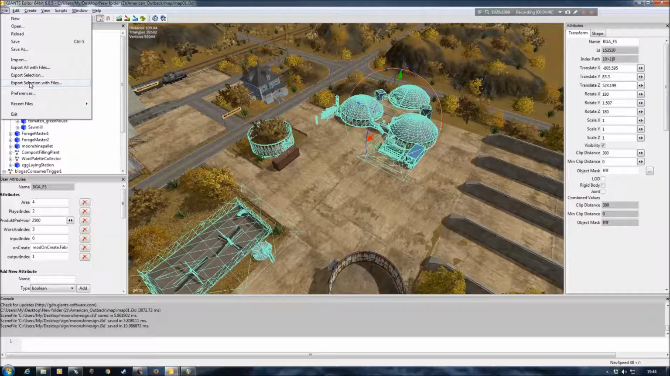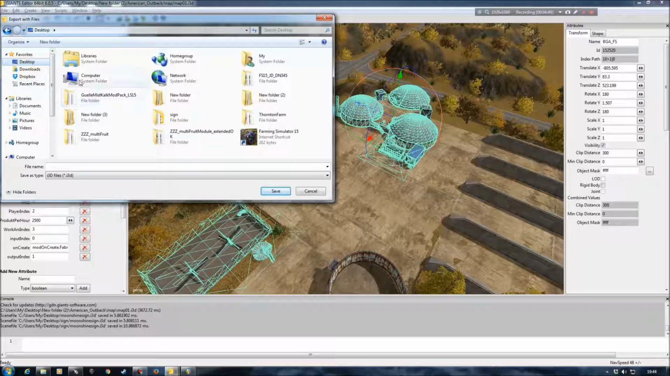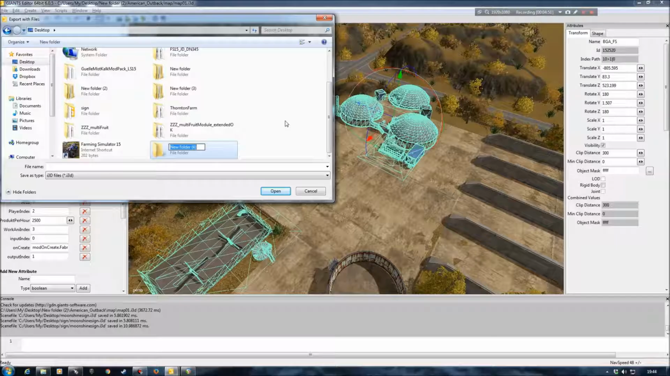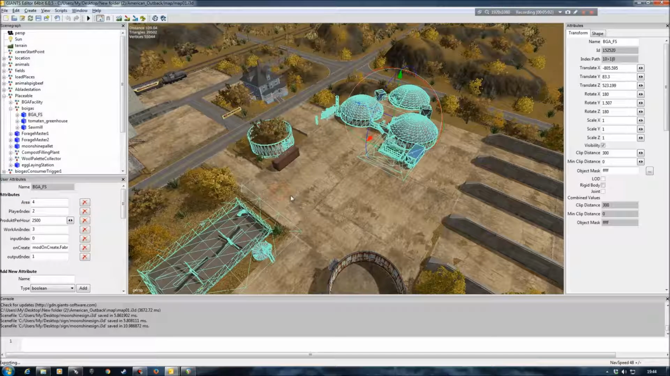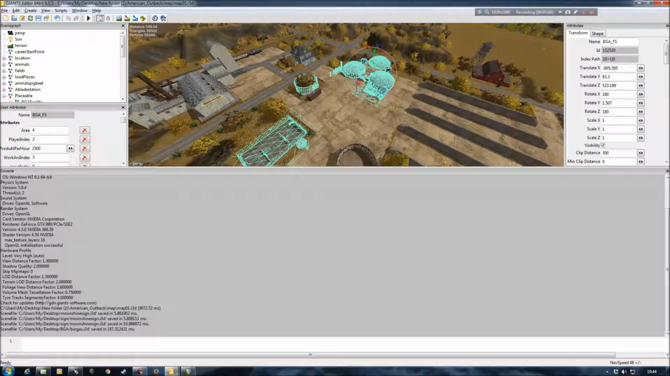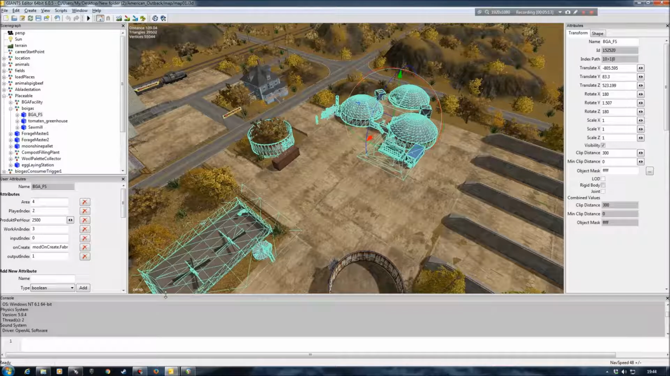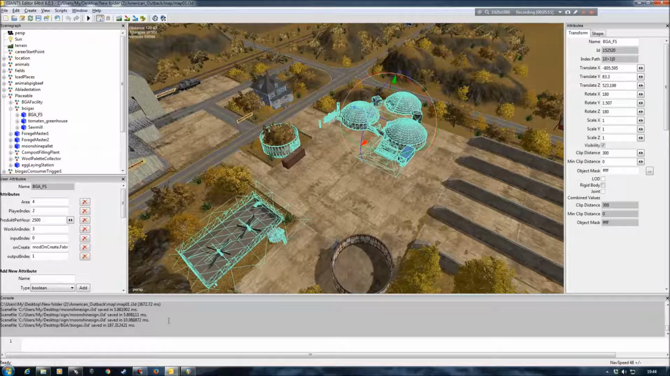I'm just going to go into Export Selection with Files here. I'm just going to create another new folder, and we'll just call it the BGA, that's fine, like so. So I'll open that up and I'll call it the biogas, like so, and we'll save. And no errors, so I take that as a good sign. Like I said, I'm not going to mess around importing it into a map and doing all the rest of it, because I've already done that, and as you could see, that did work. And if you're okay with that, that's perfectly fine.